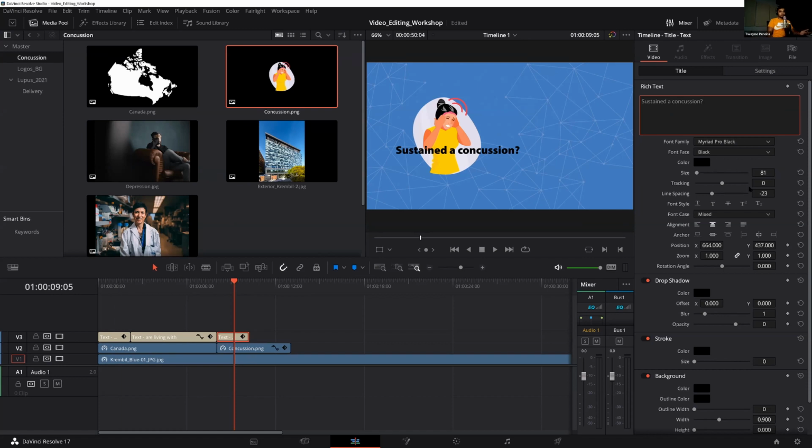Now the position of it obviously is a bit off. So what we're going to do is we're going to move this over to here using the position X and Y on the inspector tab for this text layer. You can see highlighted in red. That's the one we're working with. And we're going to move this up.